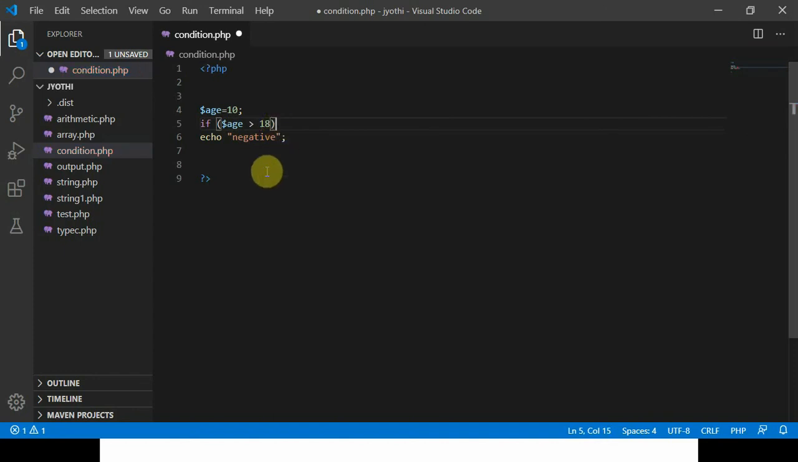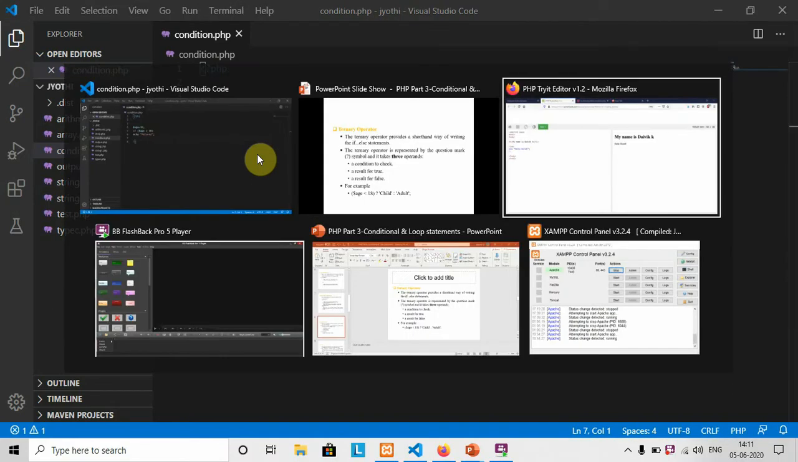I have a variable age and I have set it as 10. If age is greater than 18, it will display matured. I am only considering the true case here. Otherwise nothing will be displayed. The name of this file is condition, so you can check whether it works or not.